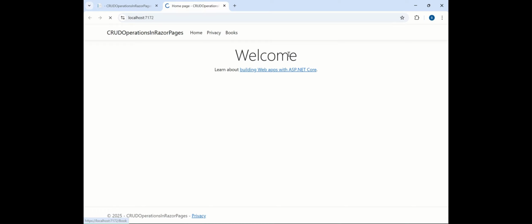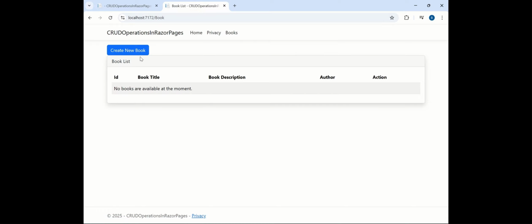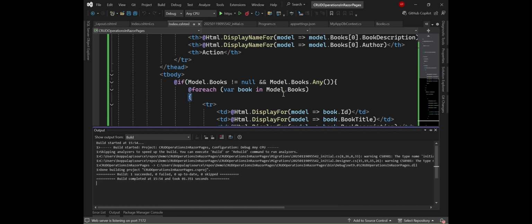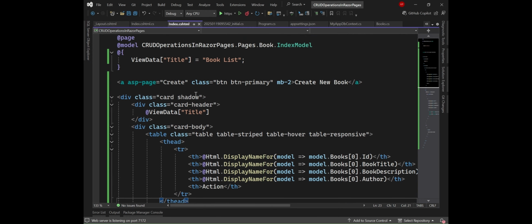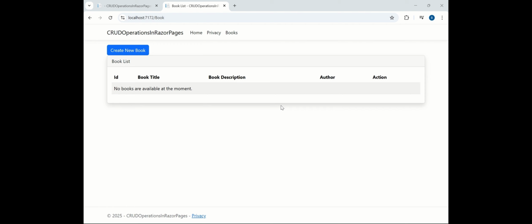Click on books. Here there is a button to create a new book, and this is the card showing the header, book list, and the columns. Currently we don't have any products, that's why we are showing this custom message. Let me align a few things here. After this button we need some space. Let me go back. Instead of margin bottom 2, I'll make it 3. Let me reload.